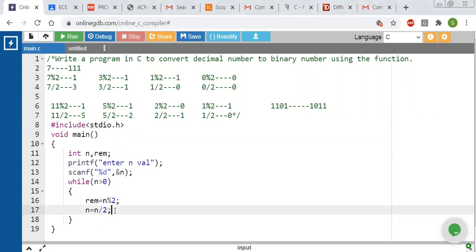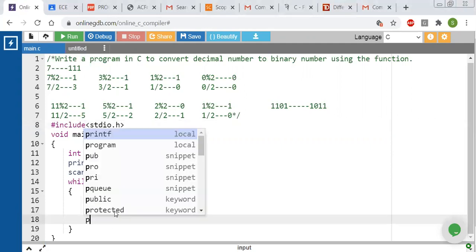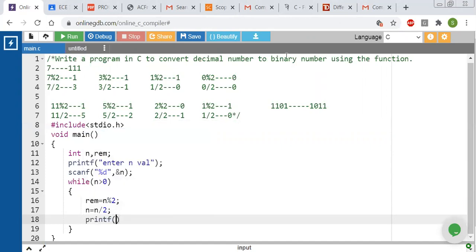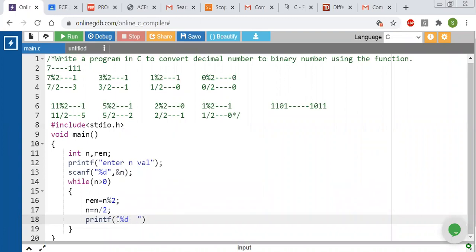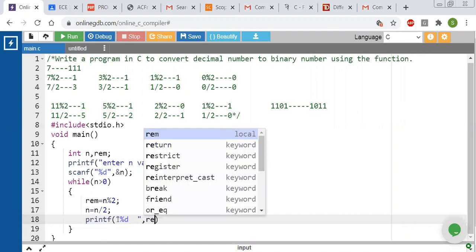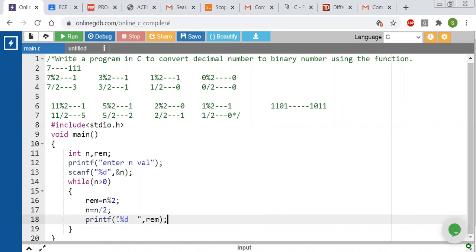So now what I will do is, I will display the remainder. For that one I am writing printf percentage d comma rem. We'll just display this one. I will execute this one first.